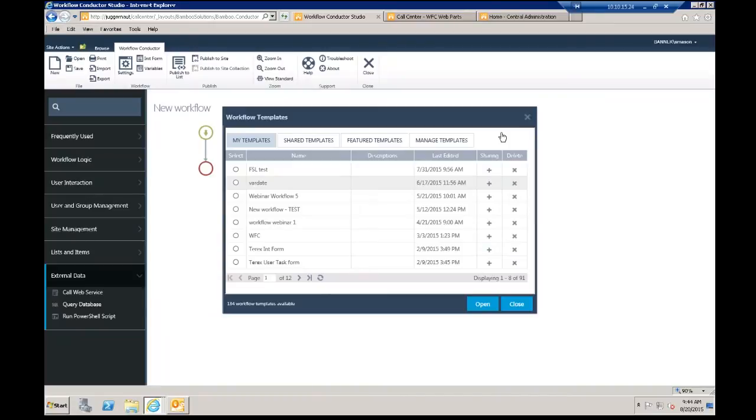The first one there is My Templates. Those are any of the templates that the current user, logged in as a designer, has created in the past. So those are all the workflows with my user ID that I've created in the past. It looks like I've got 12 pages, and it looks like there are 8 or 10 items per page.